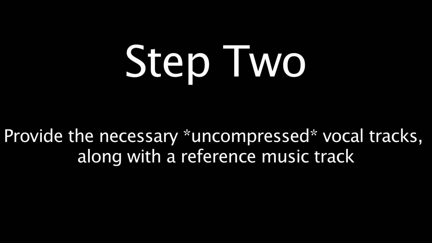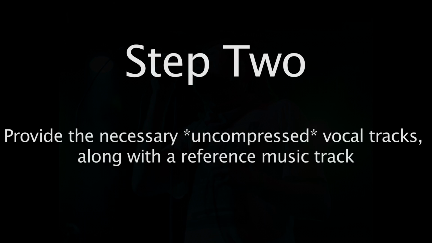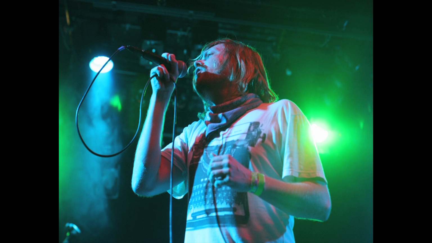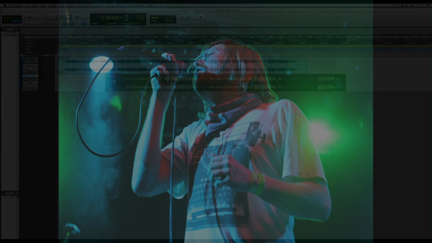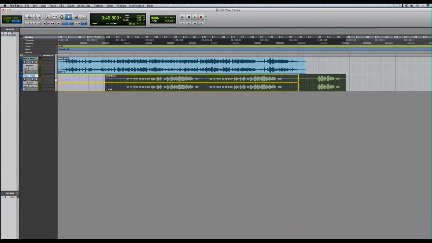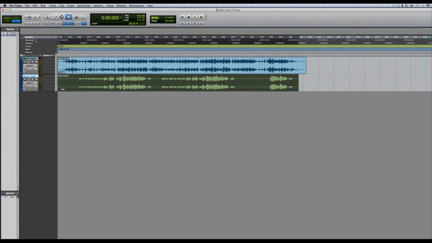Step 2. Provide the necessary uncompressed vocal tracks along with a reference music track. The most important element in the whole vocal tuning process is the engineer's ability to understand the exact melody intended by the singer. By providing a properly aligned reference track, it lets us identify the melody, key, and chord progression, allowing us to achieve the most accurate result in context of the song.